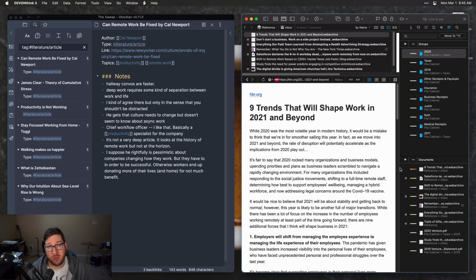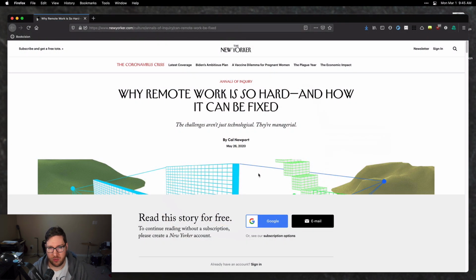One cool thing that you can do with DEVONthink is clip articles, as you've seen here, directly into that. I'll show you how that works. Swap over to this article here, why remote work is so hard and how it can be fixed. This is an article that I've already taken some notes on inside of Obsidian, but I haven't clipped it to DEVONthink yet. So I figured I would do that really quick today.